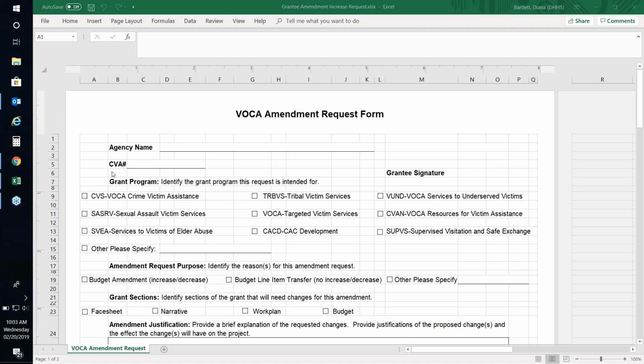Double check your grant program that you're asking the increase for. We have had these come in before with the wrong increase or the wrong one marked, and it's not a big deal if you only have one and we can figure out what happened. It is a big deal if you mark the one that you also have a grant with.